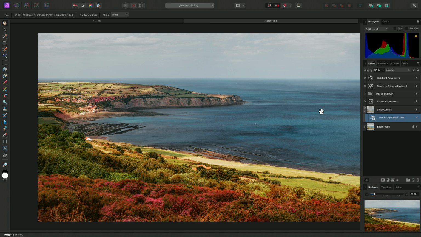And there we go, a couple of examples of how to use the luminosity range masks in Affinity Photo.